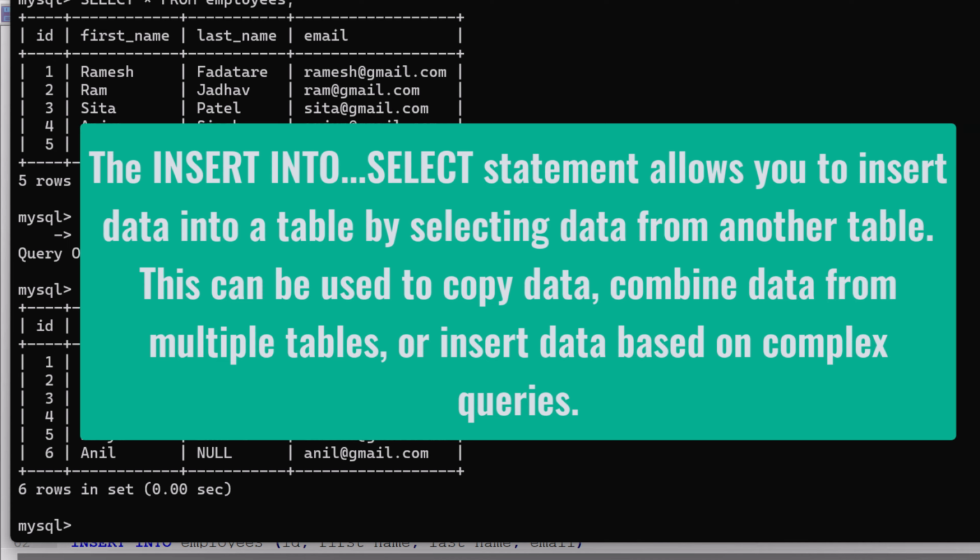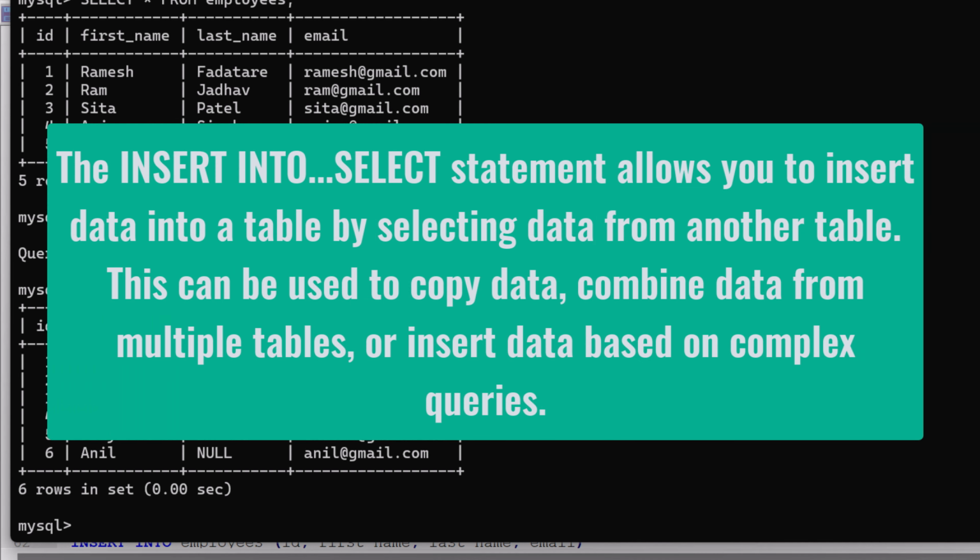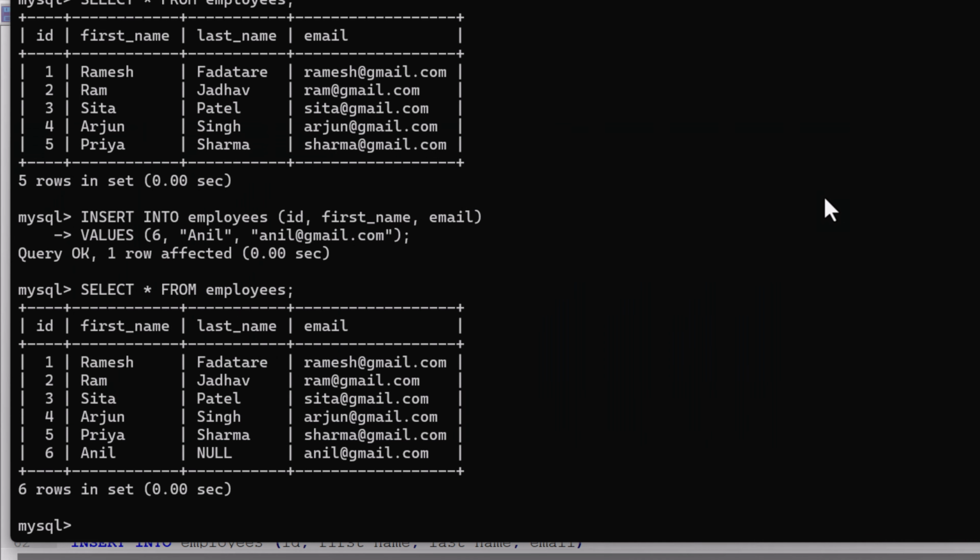Well, the insert into select statement allows you to insert the data into a table by selecting data from another table. So this can be used to copy the data, combining data from multiple tables, or insert data based on complex queries. Well, this insert into select statement is pretty useful whenever you want to take a backup of the existing table. Okay, so let us practically see how you can use insert into select statement to copy the data from one table into another table.